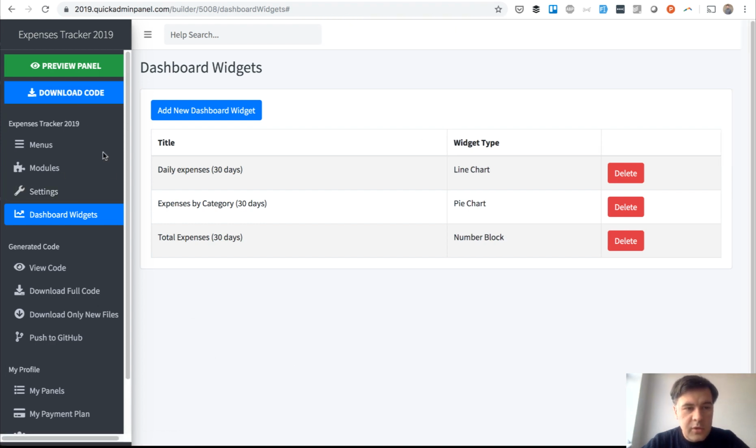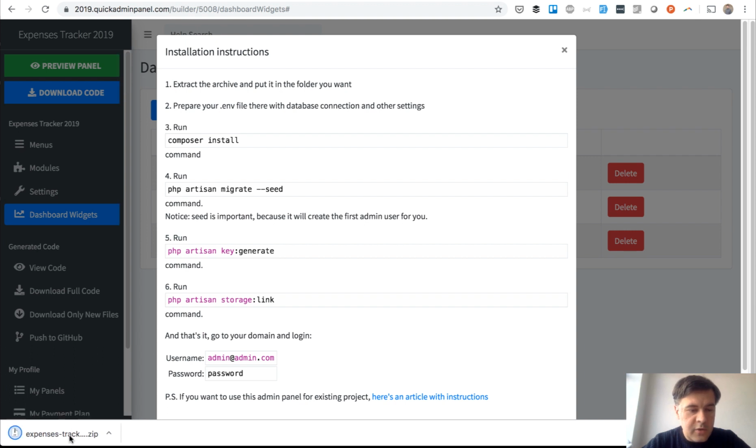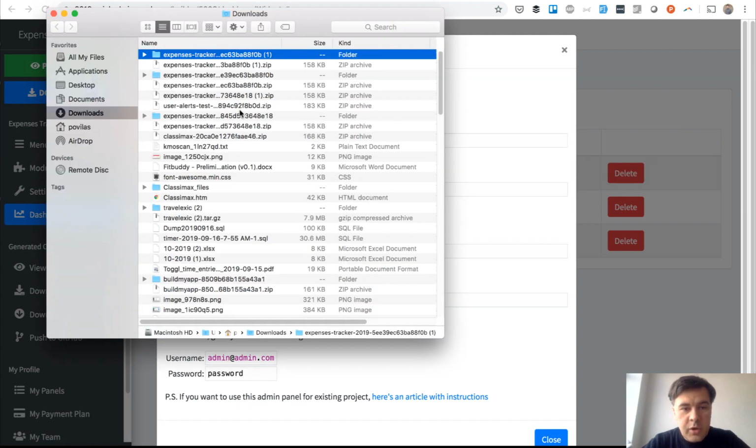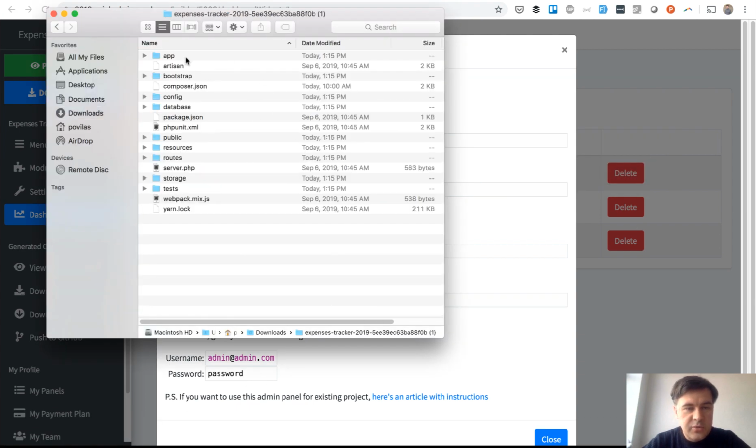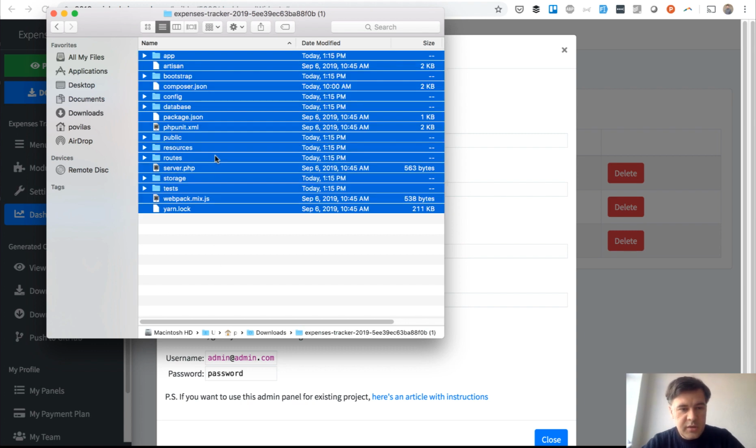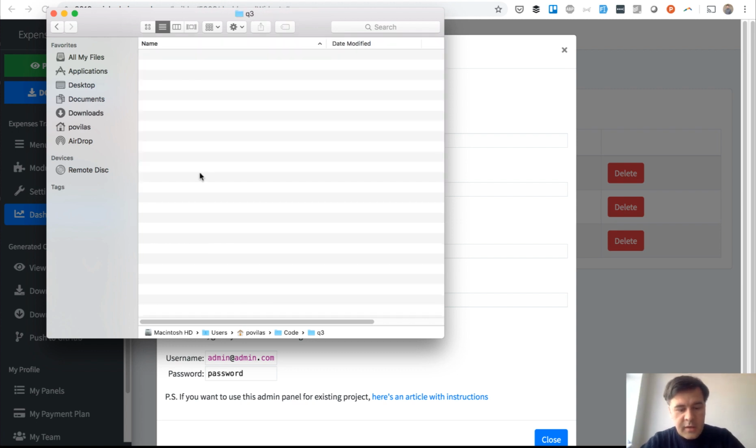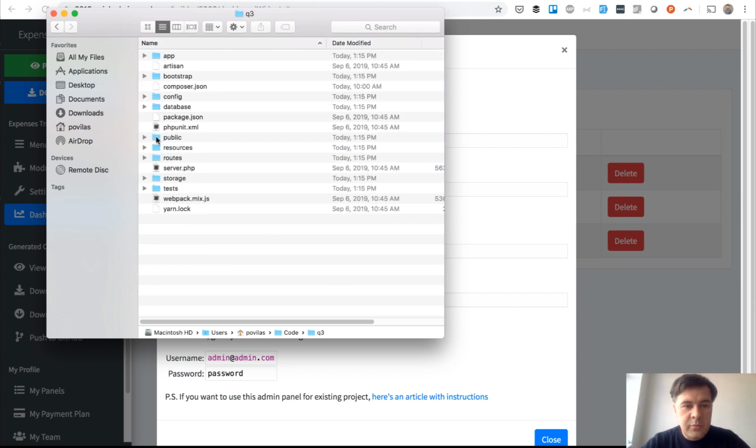If you click download code, it will give you a zip archive with some instructions, which are typical things in Laravel. So composer install, migrate, generate storage link, and you can log in with those. And the whole project is the same as you saw in view code, the same structure. So what we need to do is copy that and paste into some folder. So this is my empty folder. I've prepared the Homestead domain already, q3.test.